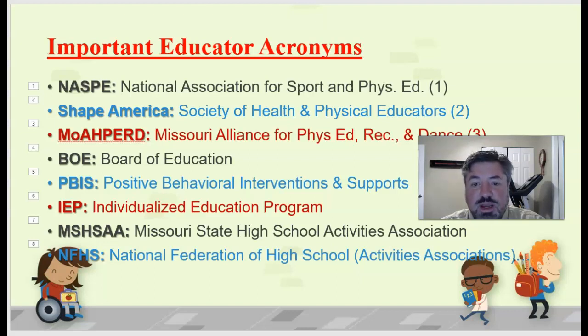What is SHAPE America? It is the Society of Health and Physical Educators. It's a national organization, and they have different arms underneath it. They have health, they have PE, they have sports management arms underneath the organization. And it's basically the organization that helps set standards for the career field. It used to be called AAHPERD, the American Alliance of Health, Physical Education, Recreation, and Dance.